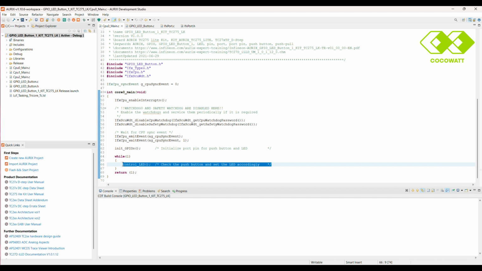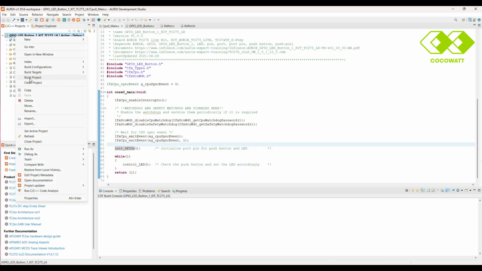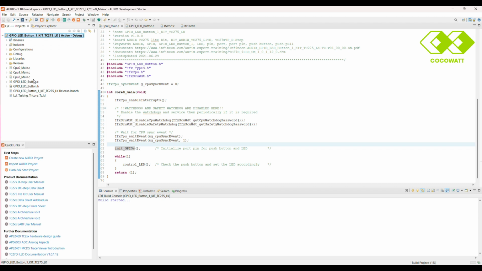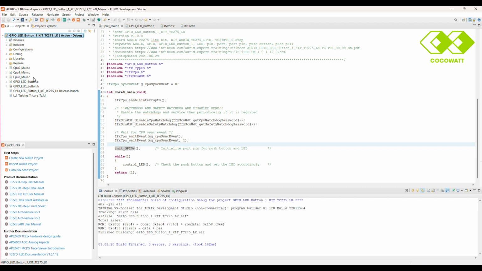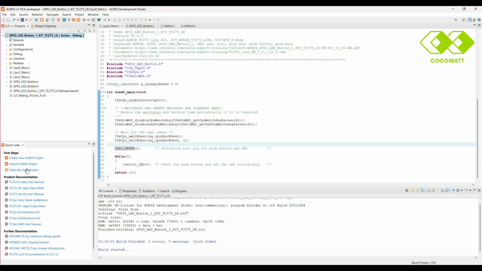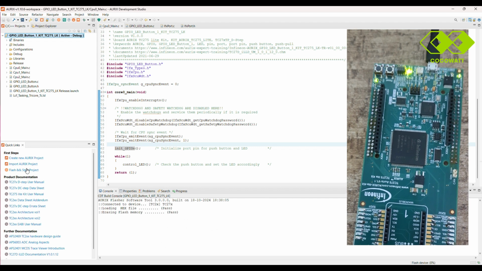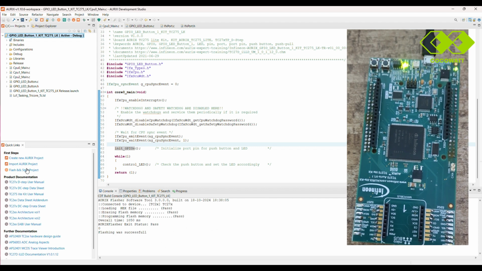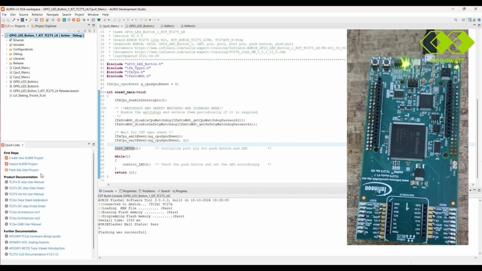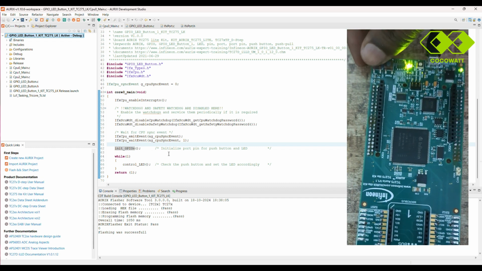So our program is ready, and we have called the control LED function in the while loop and the init GPIO function in the main. Let's build this project. I have already cleaned, so I will build this project. Okay, it is ready and it is successful as well. Let's flash it. Yeah, flashing also successful. Let's check the output.